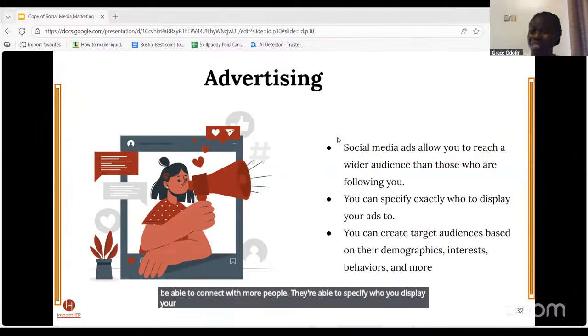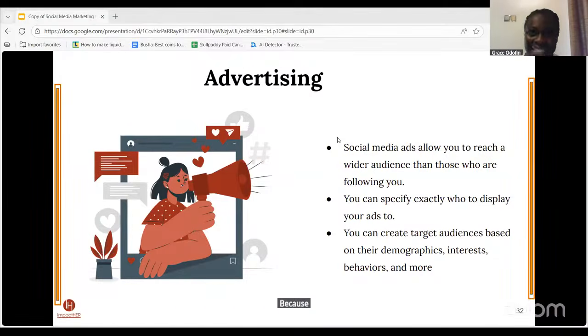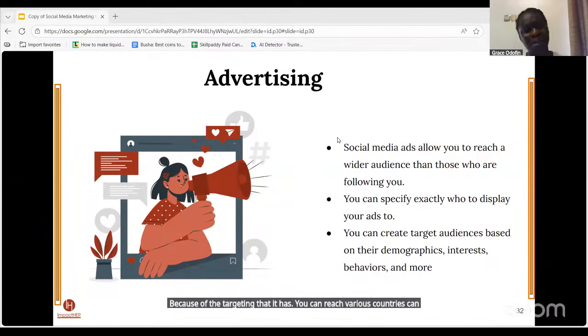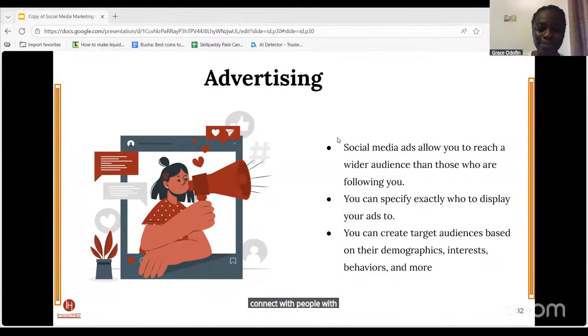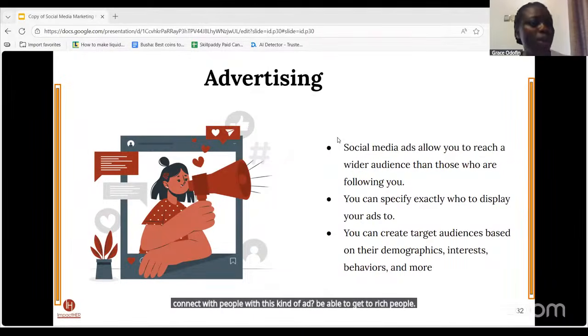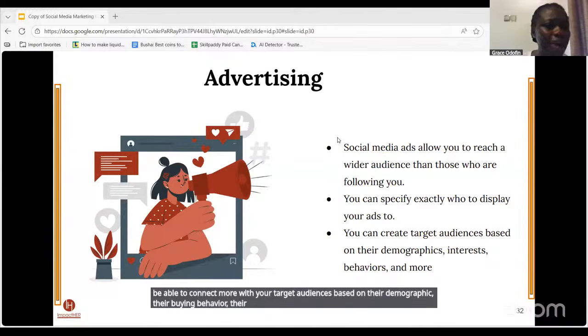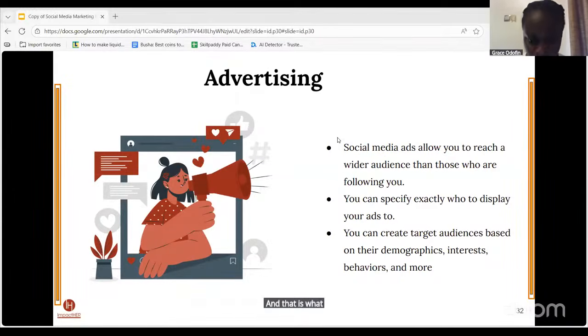Especially when you use Facebook Ads Manager. I will always be a testifier of Facebook Ads Manager because of the targeting that it has. You can reach various countries. You can connect with people with this kind of ads. Be able to connect more with your target audiences based on their demographic, their buying behavior, their decision, their purchasing power, what they love to see. And that is what advertising gives you.